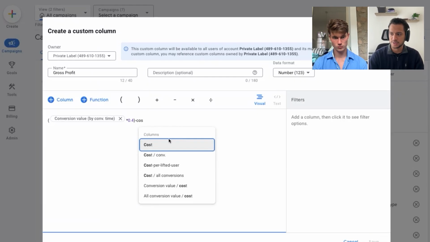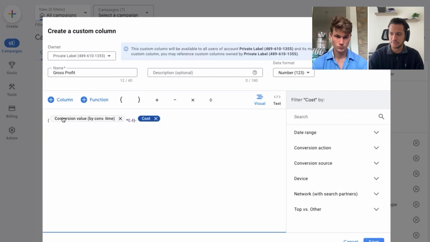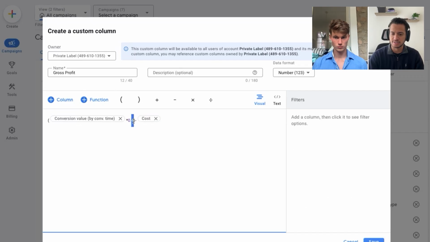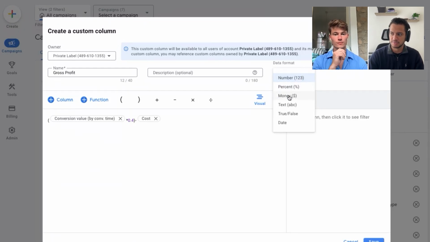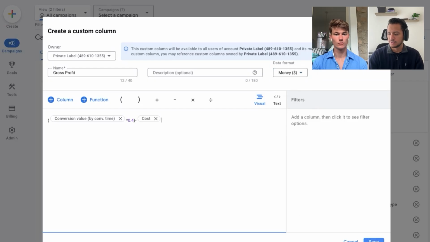That way we say, okay, out of the revenue that Google is reporting, how much of that revenue, based on my margins, is gross profit? And then we're going to divide by the cost so that we can see whether this campaign is making money or not. And this one, again, can be either a number or a money amount. So then we just hit save.